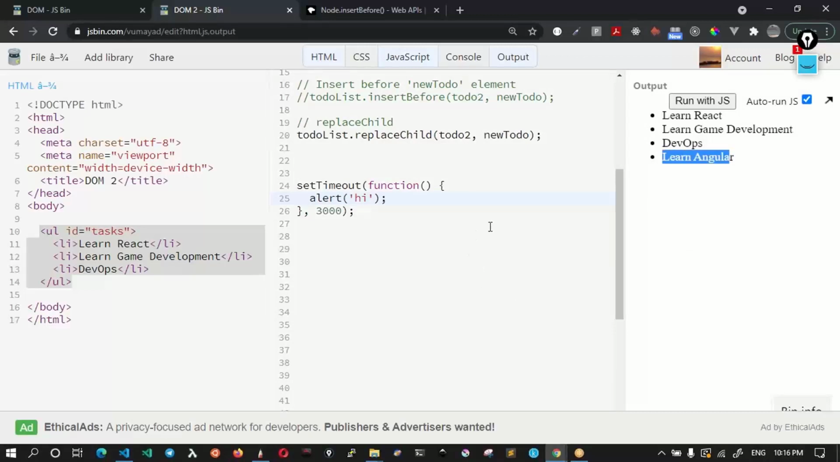Okay. So instead of clicking on a button, I am doing it this way. Here I'll simply say todoList.removeChild, and let me give this the reference of todo2. So let's see after 3 seconds whether this "Learn Angular" is automatically removed or not. Yeah, now it's gone, right?